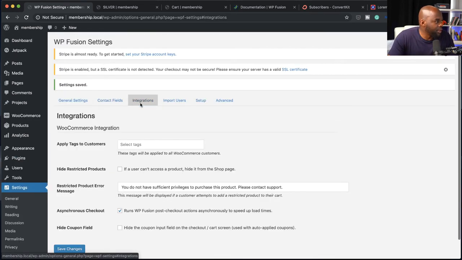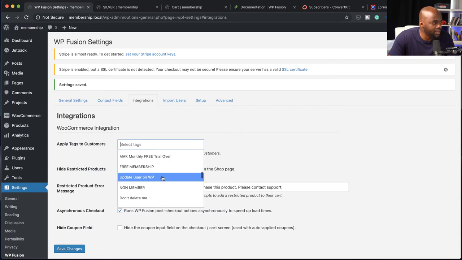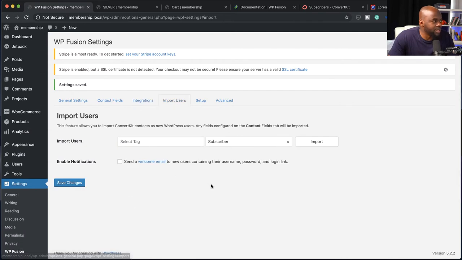Okay. Next, we're going to come over here to integrations, and we can also apply tags to customers. So when someone buys, we can apply a tag to them, and we could just call this customer. You need to actually create the tag beforehand in ConvertKit before it can show up here. Next, let's say you have a brand new website, but you also have people on your mailing list. You can actually import them onto your website just by coming over here and choosing the tag that you need to import down to.